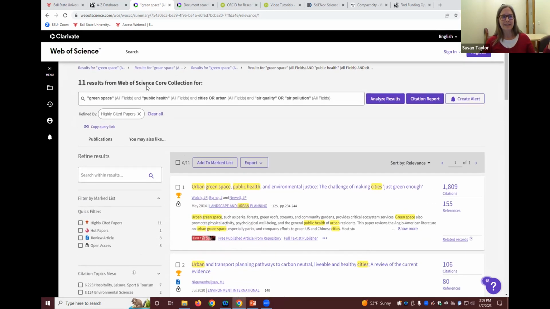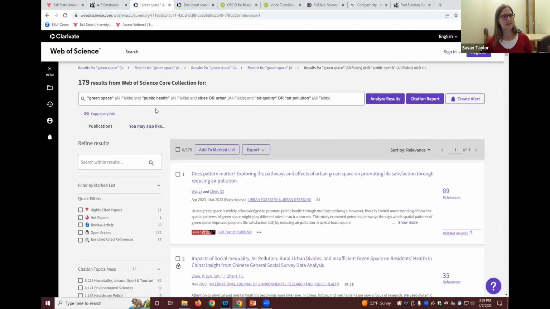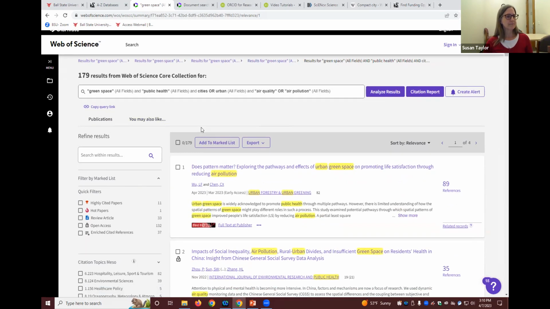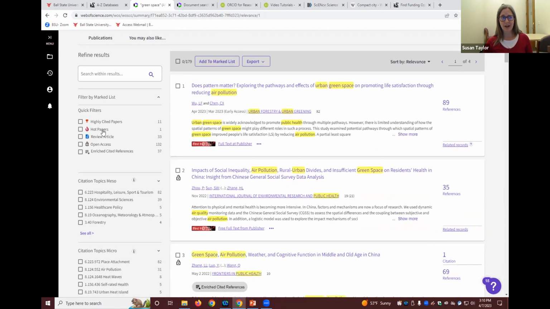As you add different limiters on in Web of Science, it makes it easy to change things by just going up to the top here. So I can click X to take off that highly cited paper limiter. Notice that I could click here to see a hot paper. They have some way of deciding what a hot paper is, something that's getting a lot of interest. Again, if you want to narrow to review articles, you can do that as well.